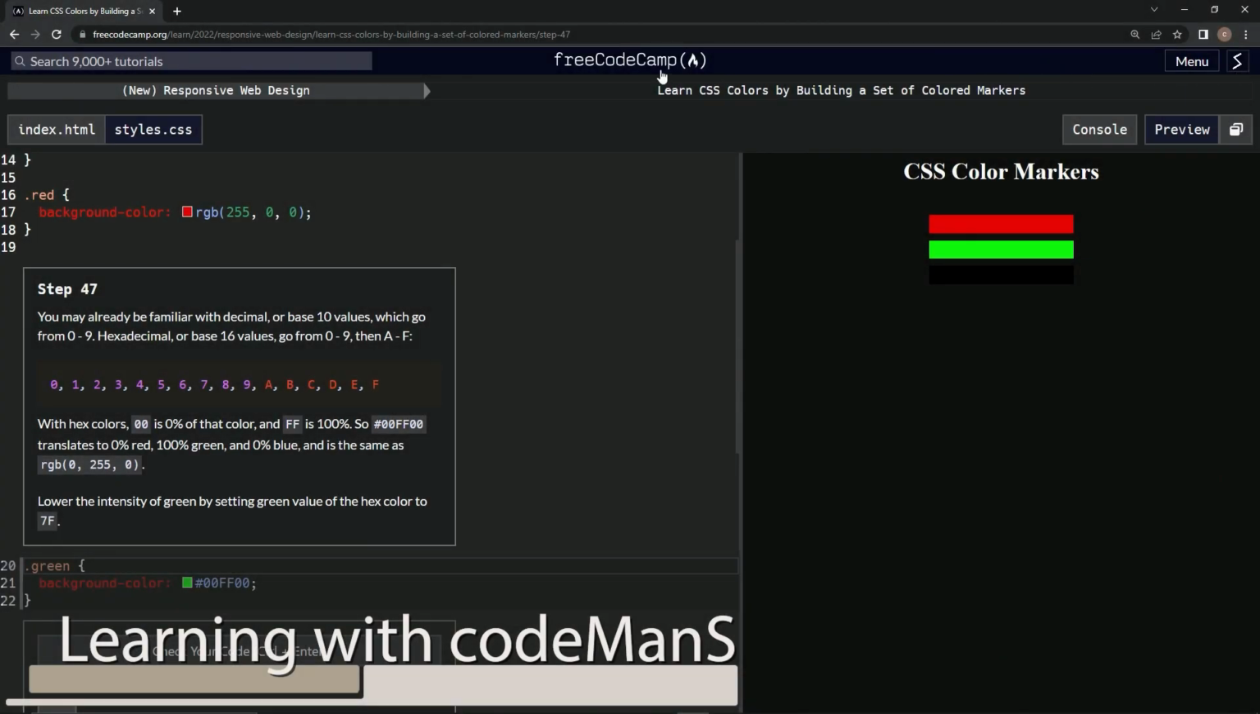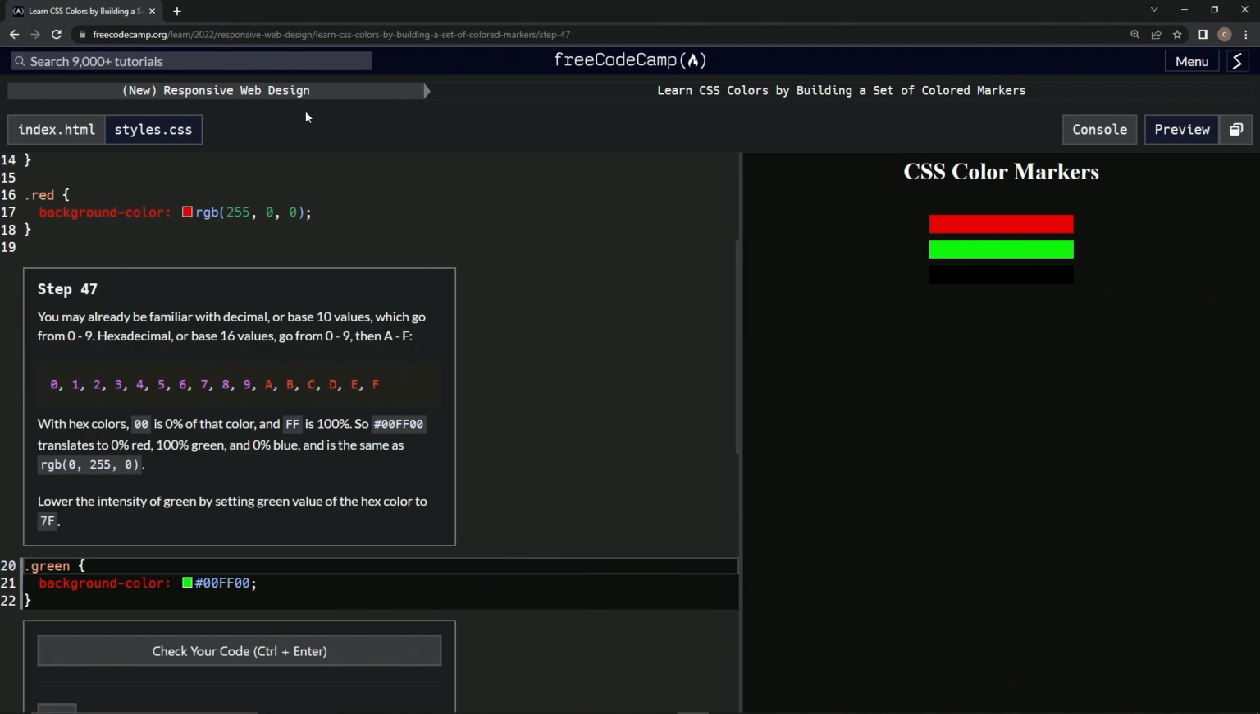All right, now we're doing freeCodeCamp's new Responsive Web Design, Learn CSS Colors by Building a Set of Colored Markers, step 47. So we may already be familiar with decimal or base 10 values, which go from 0 to 9. Oh, I hope we are.